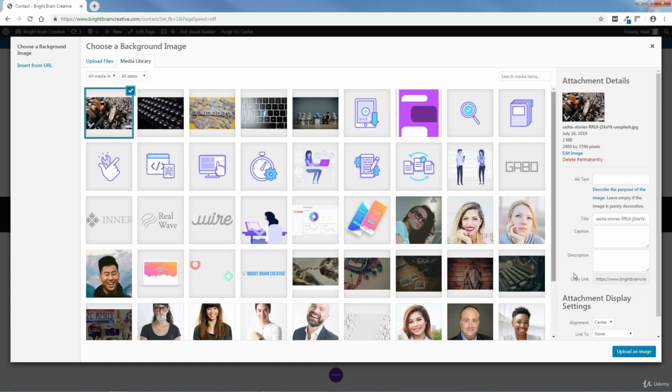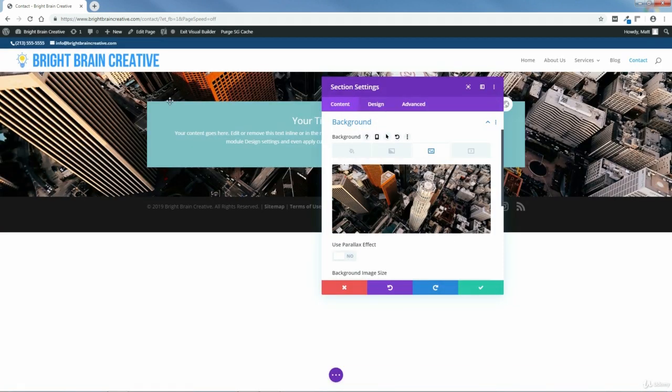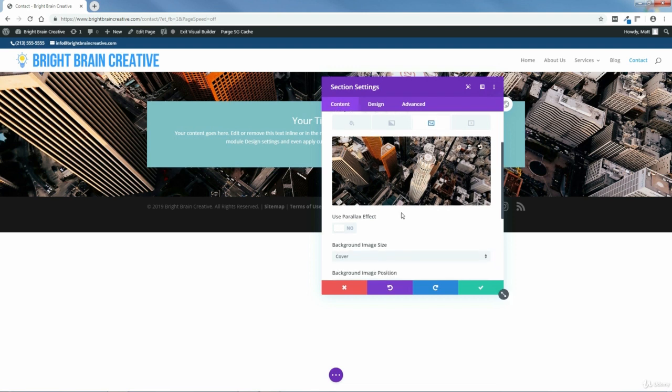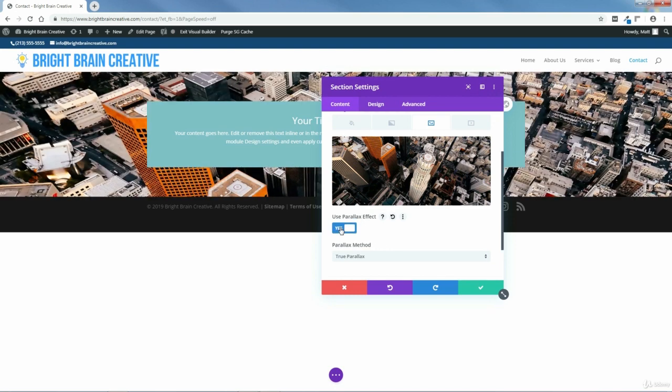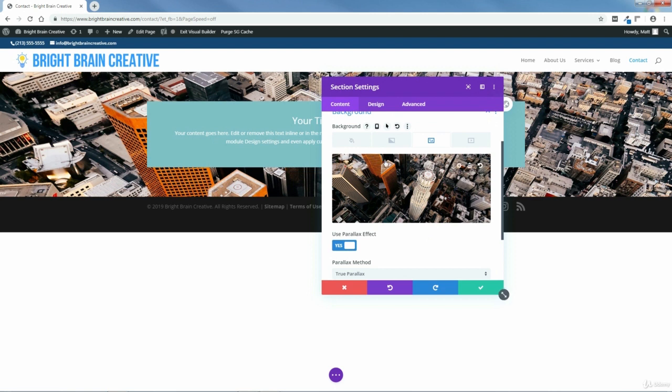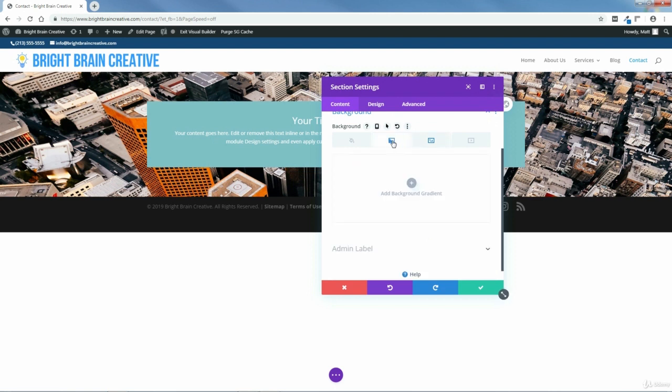Once your image is uploaded, you come down to the right here and click upload an image. And you can see it adds it to the page right away. And I want to make this a parallax background. So I'll come down here, use parallax effect and click yes. And I also want to put a color overlay on top of the image. So I'll come over here and click this icon. I'll click add background gradient.